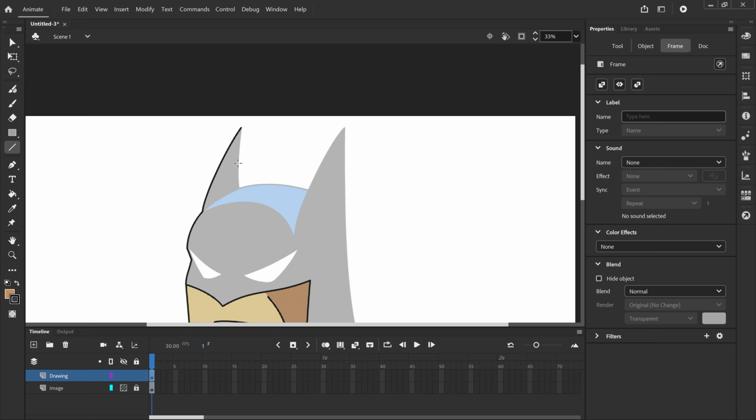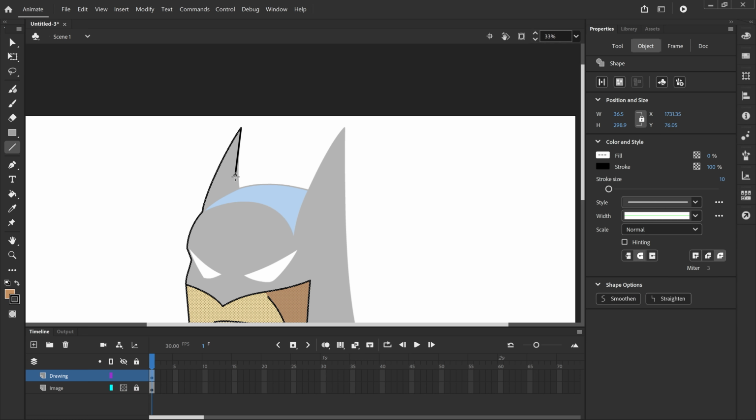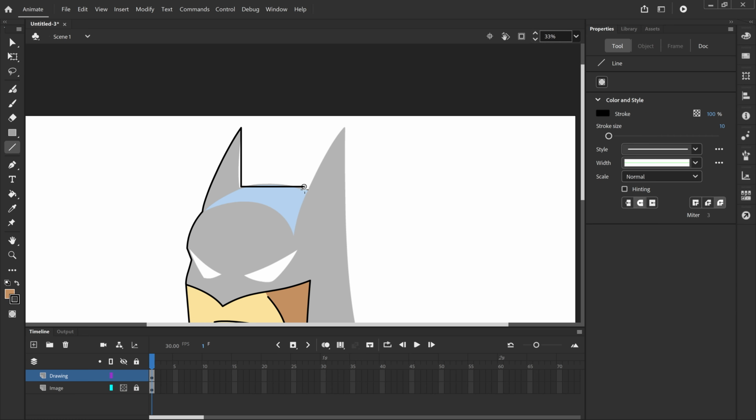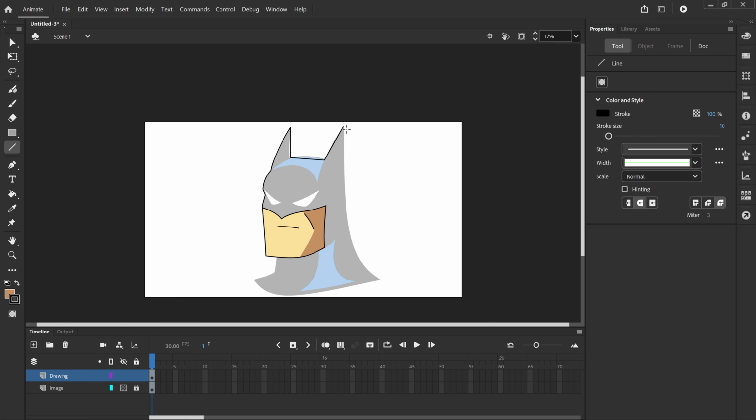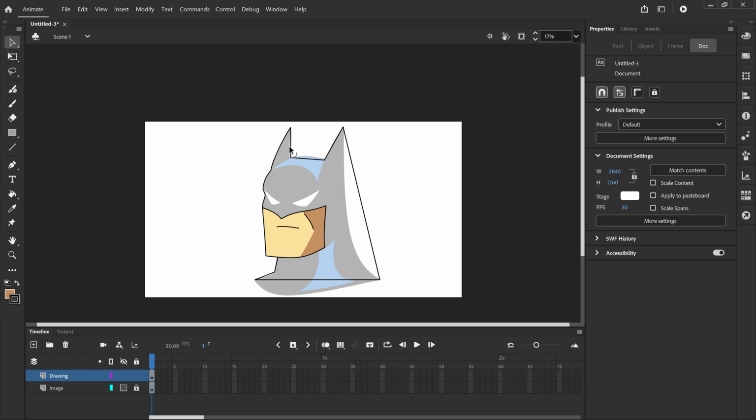So I'll go back to the drawing layer and I'll continue my lines. You can do this part relatively quickly and then make your adjustments later. So you see that's quite a quick process. Then using the selection tool, we get some accuracy.